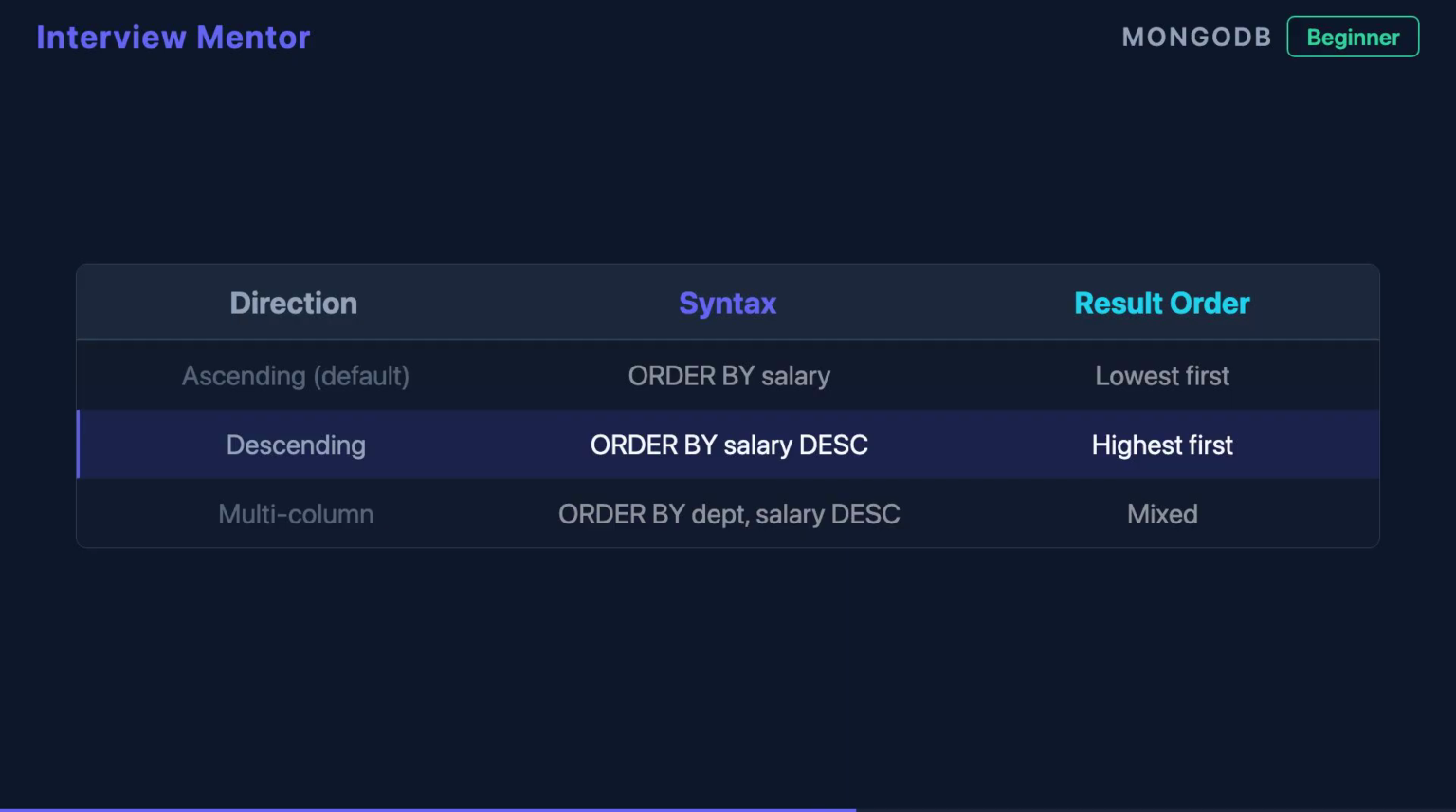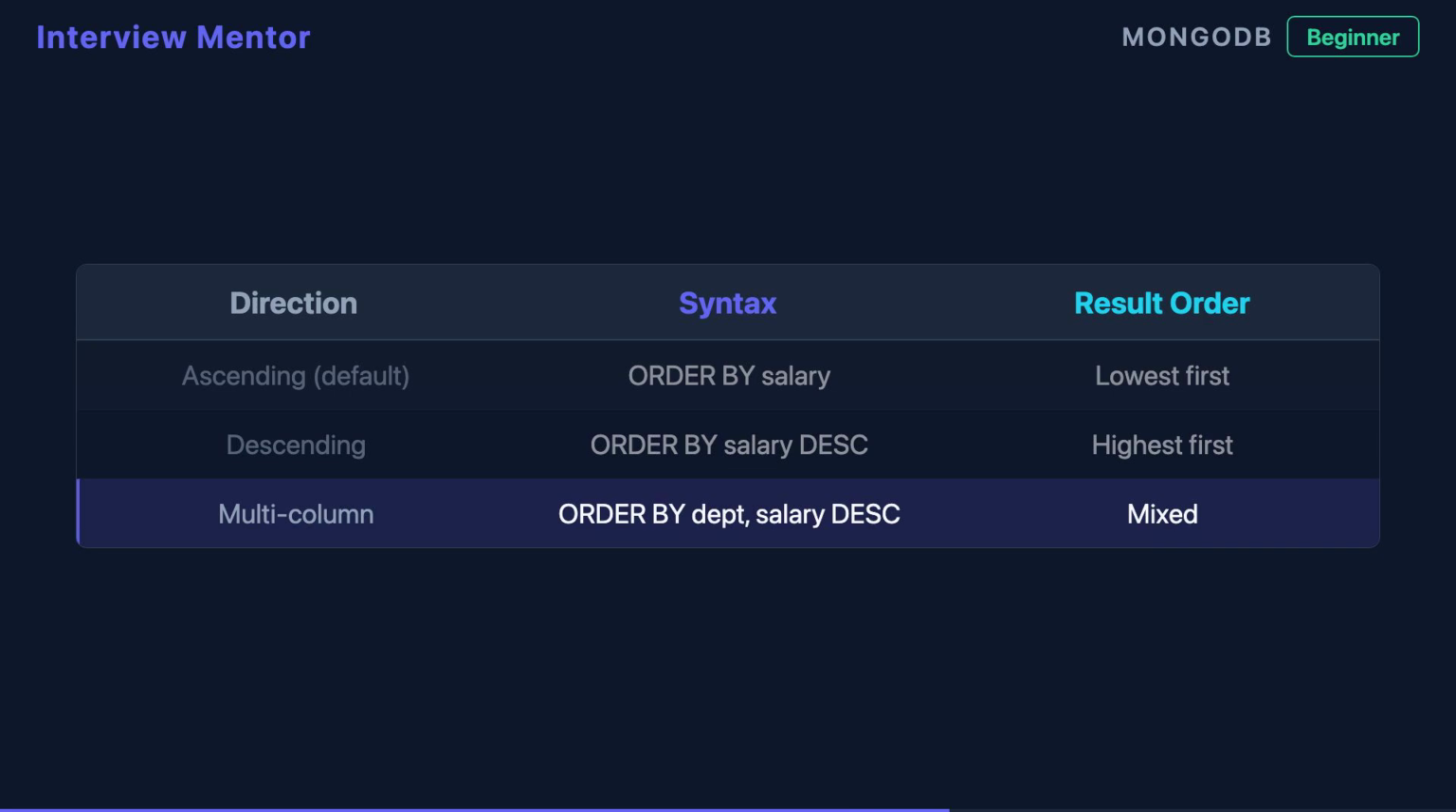Second, you can sort by multiple columns. Just separate them with commas, each with its own direction. For example, ORDER BY department ASC, salary DESC sorts rows by department alphabetically, then by salary from highest to lowest within each group.